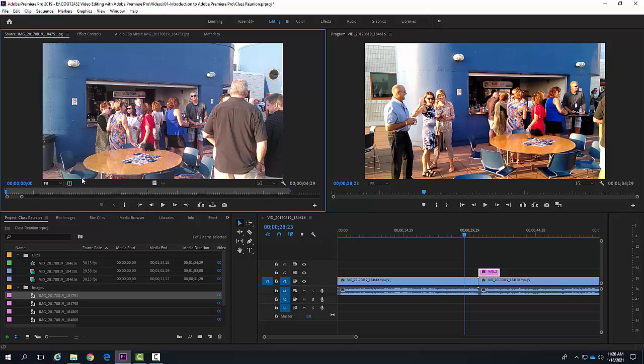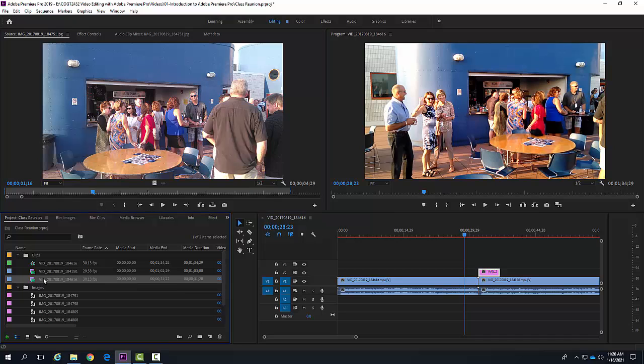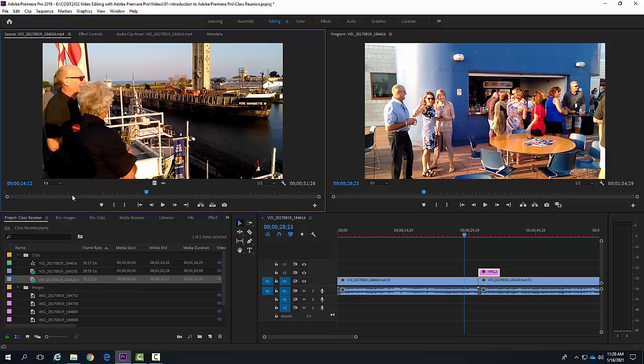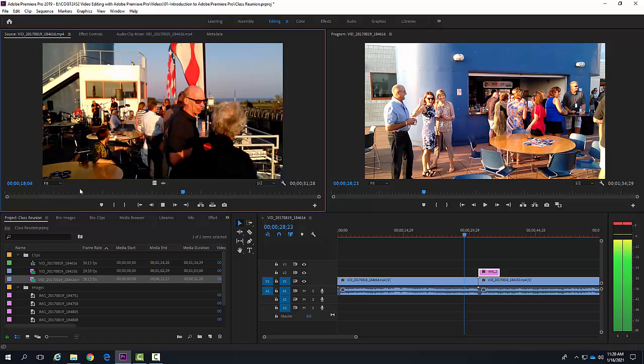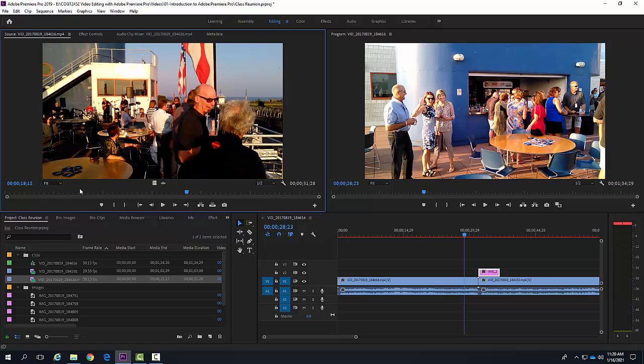But remember, to play any video, I just hit the space bar and I stop. Of course, I was on an image, so that isn't going to work. So I can just double click on it and hit the space bar to play it, or hit the space bar to stop it. So this is the source menu, used to view and edit all our source media.